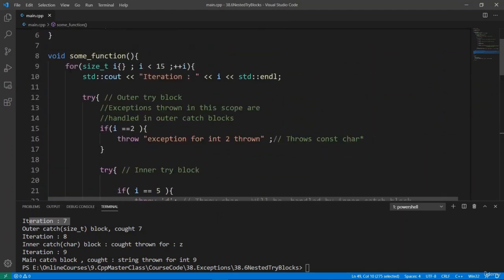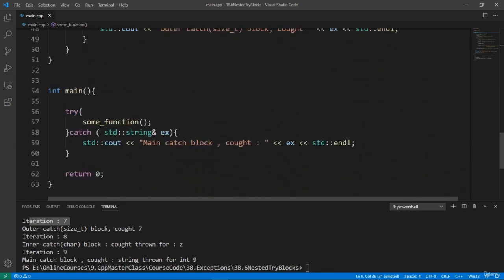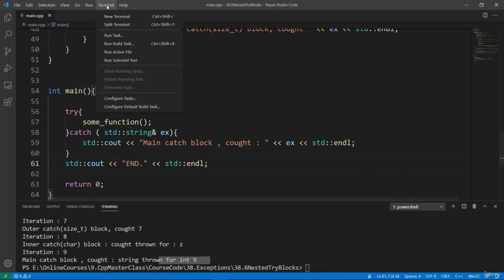This is going to freeze our loop, so it is going to stop executing. We're going to go in the main function and handle this. That's why we see the output message here, main catch block: string thrown for int 9. And our program is going to end. If we put in an std::cout and say end, we're going to see this at the end of our program execution here.